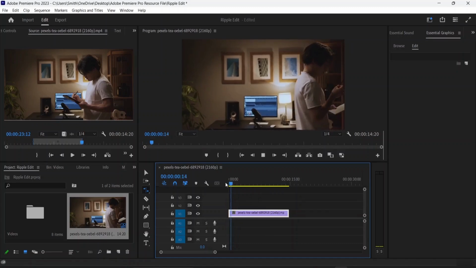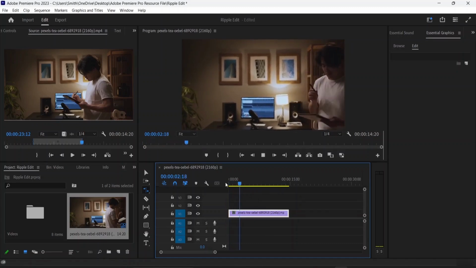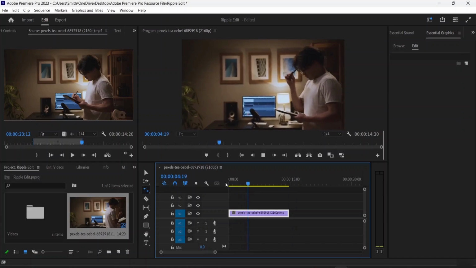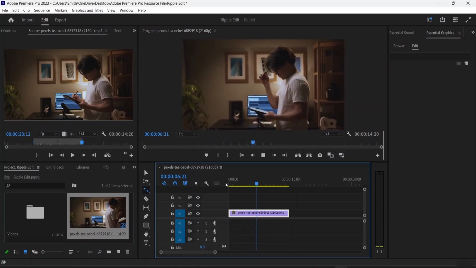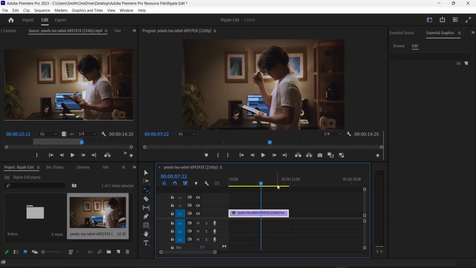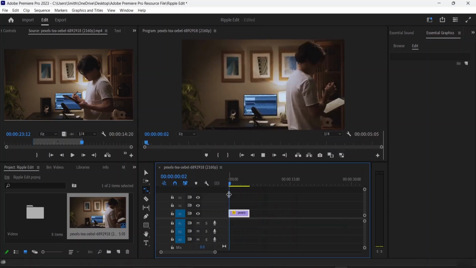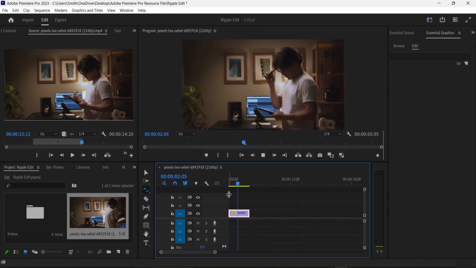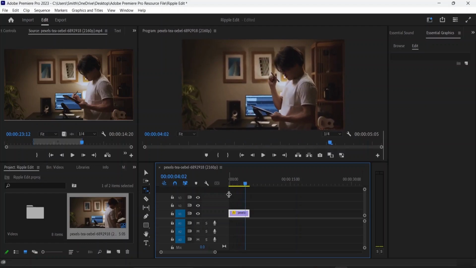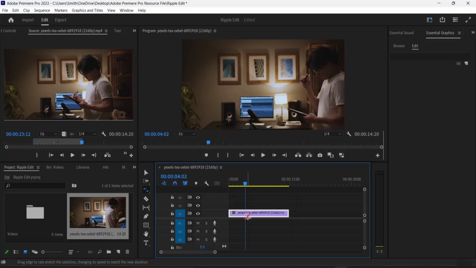Let me show you. This is the normal video speed. But now if I decrease the size of the clip from here and play this, you can see it became quite fast. Again, I will press Control Z. So this is the usage of the rate stretch tool.